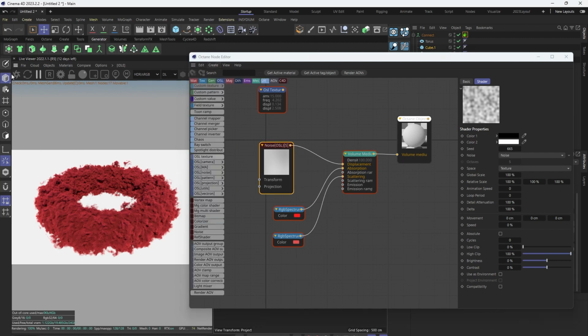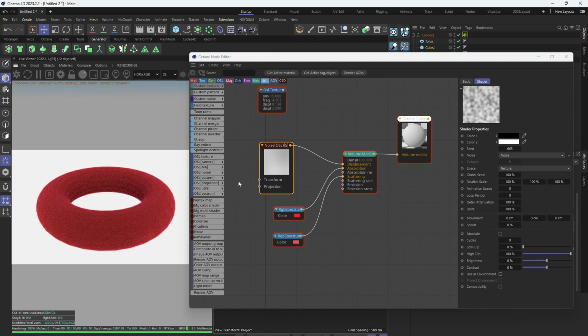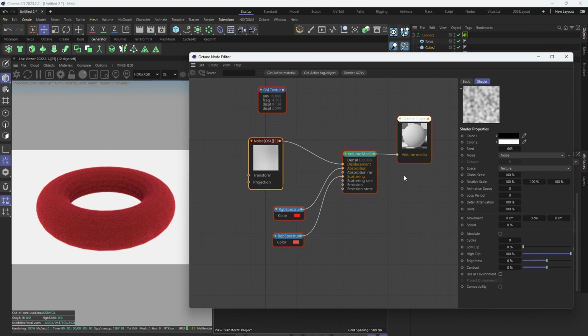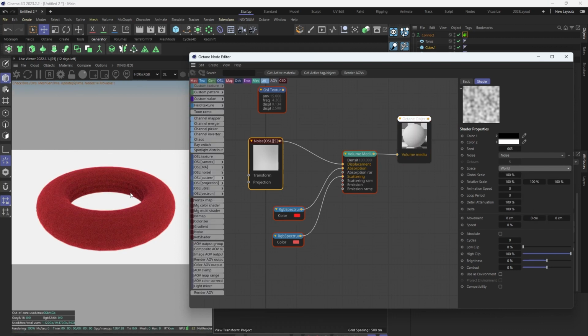So if we click re-render on this, you're going to notice that we lost everything. So it looks like nothing's happening again. There's a couple of things that you're going to need to change in order for this to work. For one, you're going to need to change this from texture space to world space. And if you look closely, it did change a little bit, but it's still basically not really doing anything.